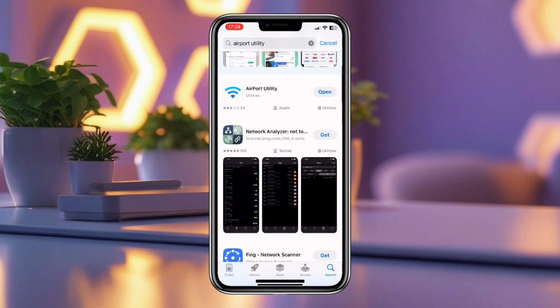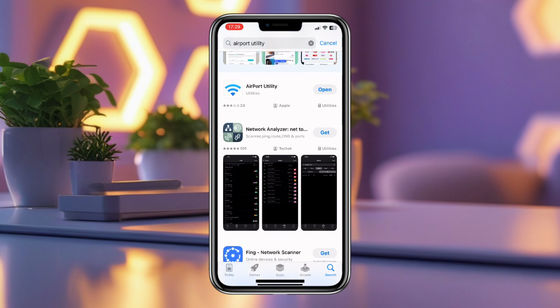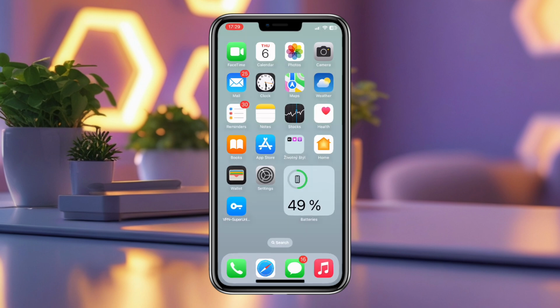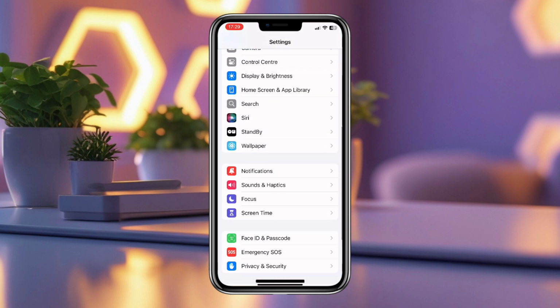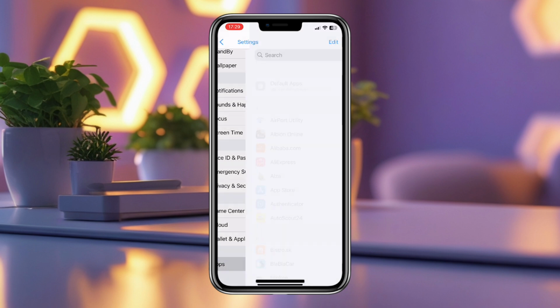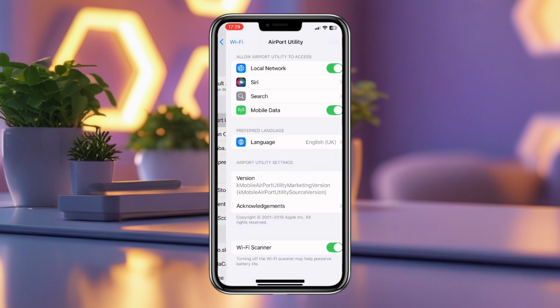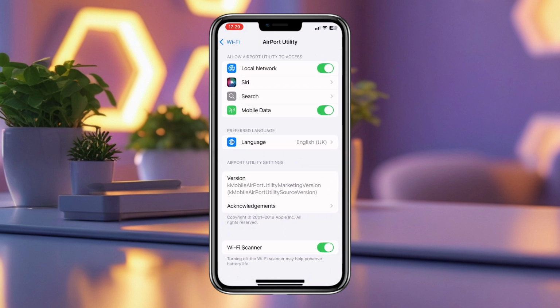Download the second app on the list. It's an official Apple app, so there's nothing to worry about. After downloading, open Settings, scroll all the way down to the apps, and select Airport Utility. At the very bottom, enable the Wi-Fi scanner option. This will allow the app to detect the gigahertz frequency of your Wi-Fi network.